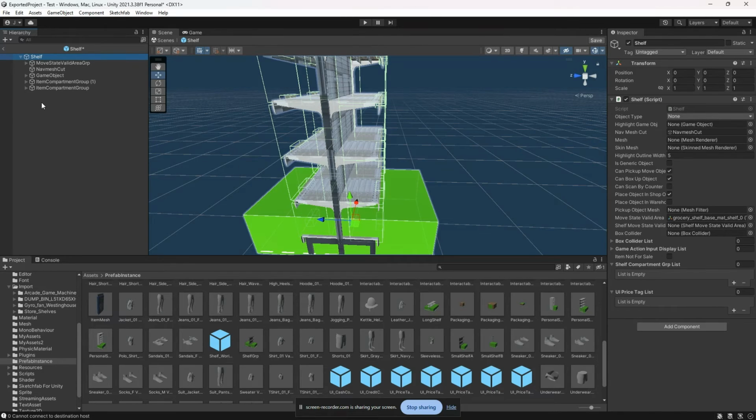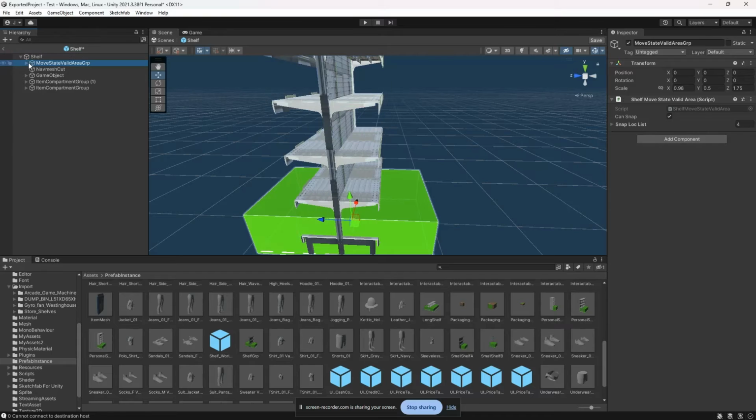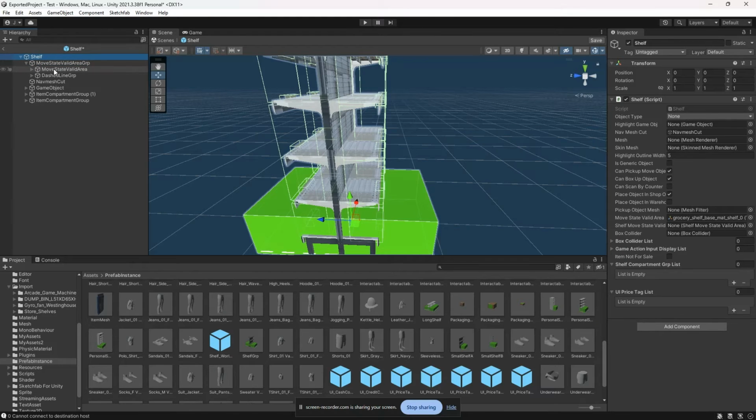This move state valid area, again, if you go in here, it's going to be this one that's inside here. Oh, I accidentally put the mesh there. Let's go get that mesh again. Put that in the mesh. And then move state valid area is going to be the one that's inside here. And then the move state valid area for the shelf is going to be the bigger one, the one that actually has GRP at the end of it.